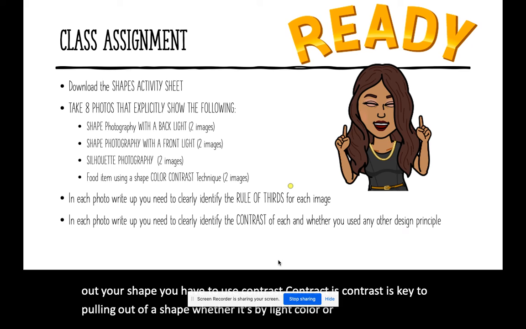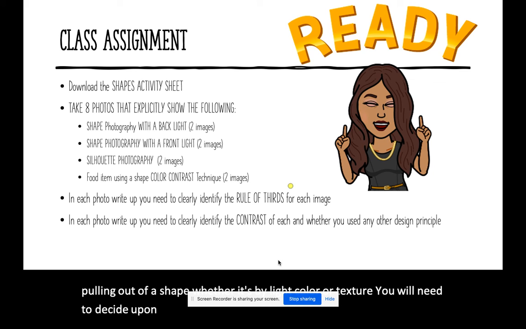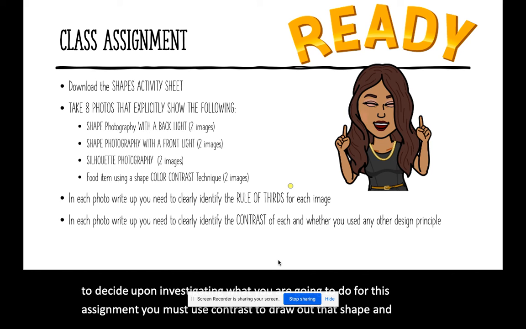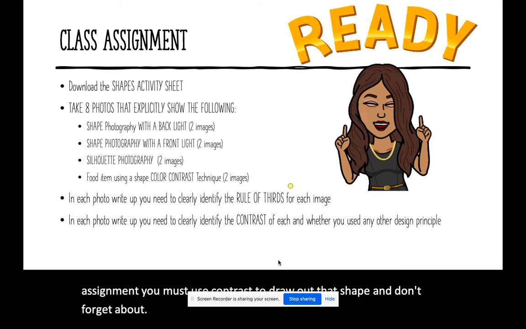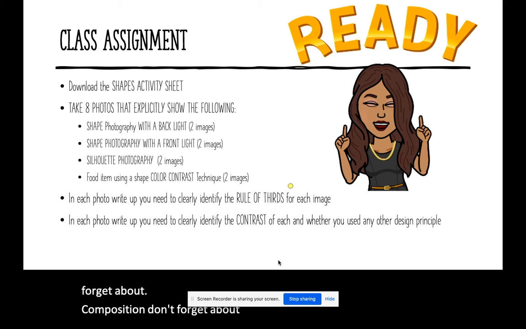You will need to decide upon investigating what you are going to do for this assignment. You must use contrast to draw out that shape. And don't forget about composition. Don't forget about composing within the frames for your subjects, okay?